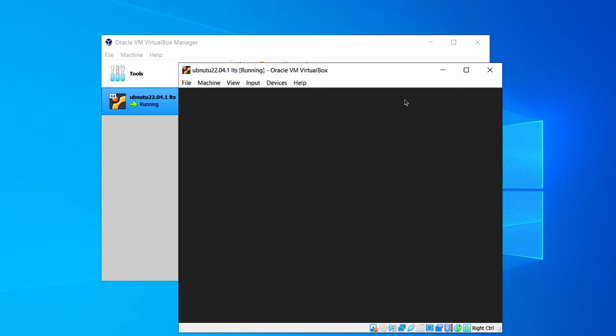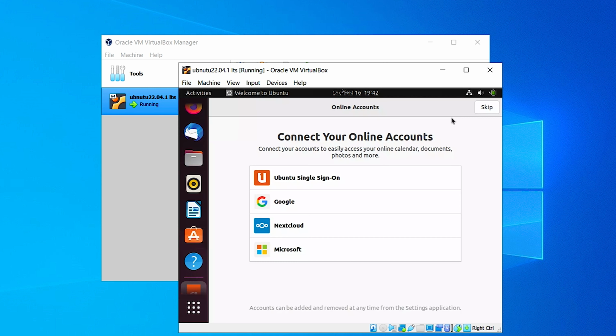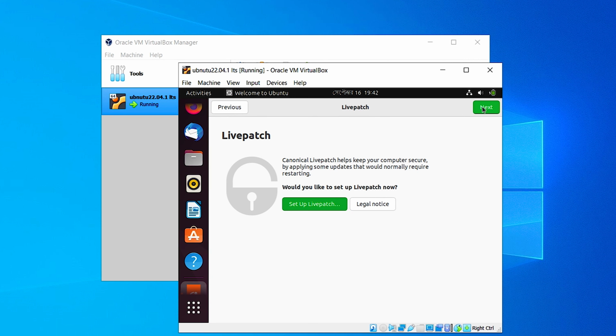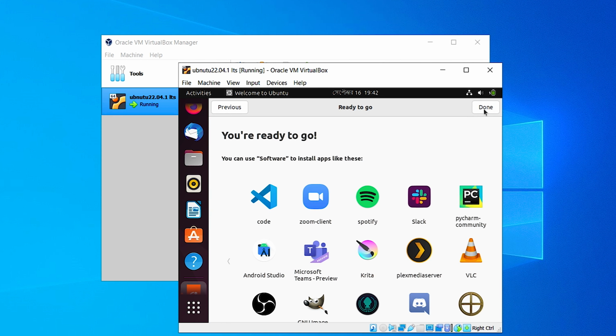Now you have to log into your machine, to your Ubuntu. So click on the account and give your password here. And you can skip these options that are coming in. Click on next, next and next, and finally click on done.